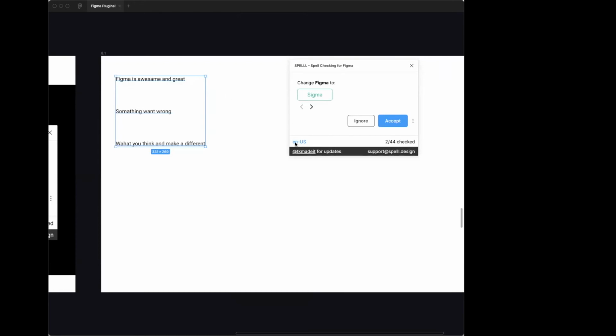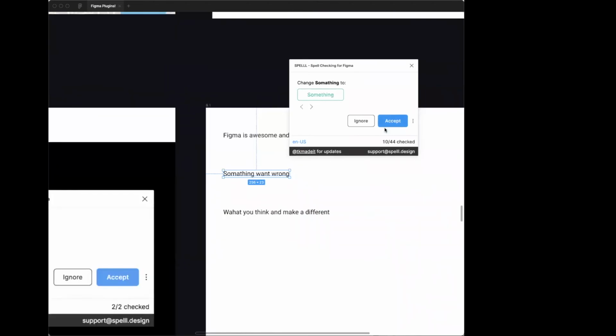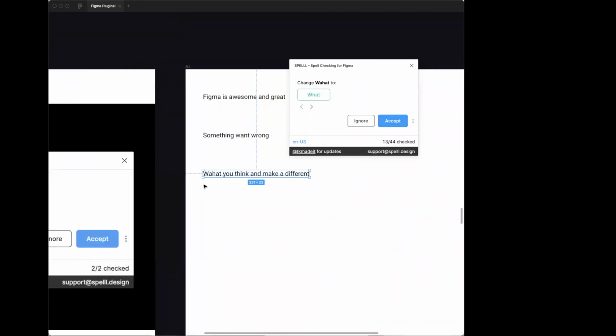Figma is a correct one, so we can ignore it. Awesome. This word is incorrectly typed, so we can accept that. Same for this one, and this spelling is different, so we can accept. By applying this plugin, I can quickly correct my mistakes and make sure I am saved from sending or presenting a document with spelling errors.